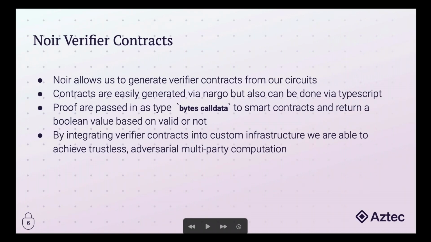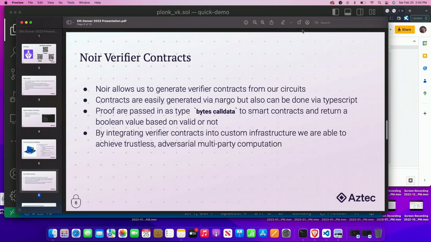Awesome. So now going back to the topic of verifier contracts. As mentioned before, Noir allows you to generate contracts very easily from pre-existing circuits. You can do this either via Nargo or from their TypeScript libraries. Diving into the smart contract infrastructure, let's go back to the code base.